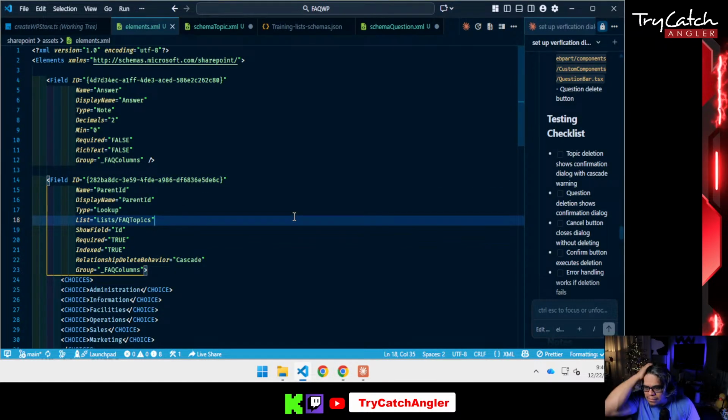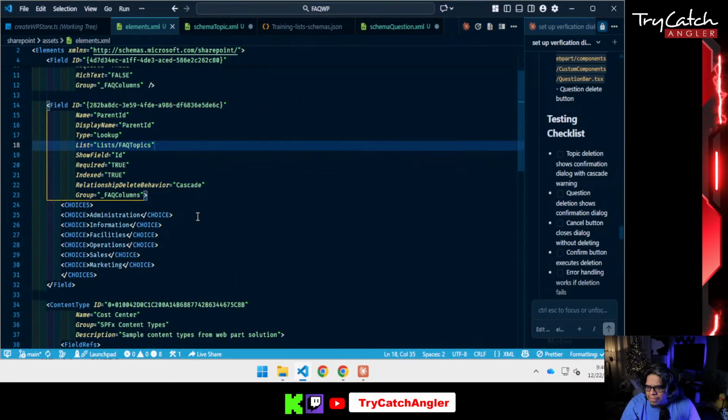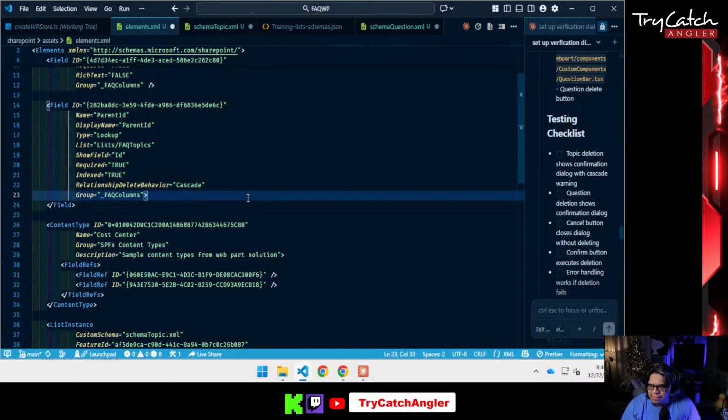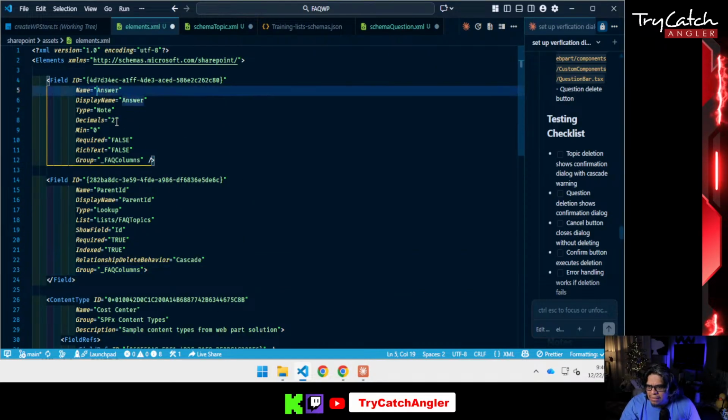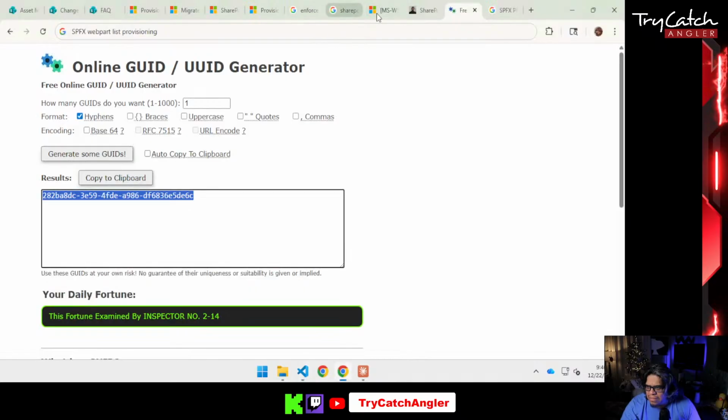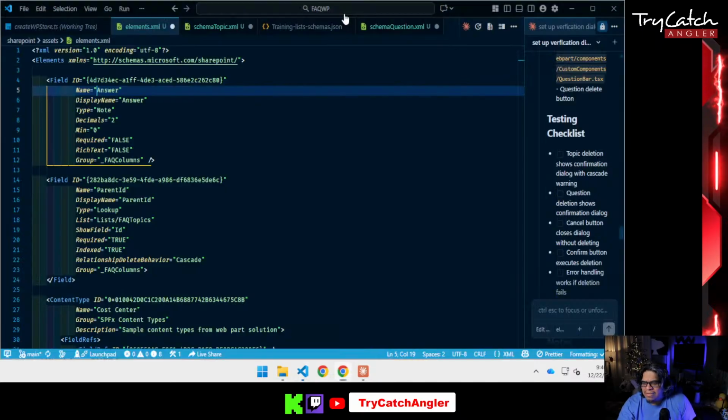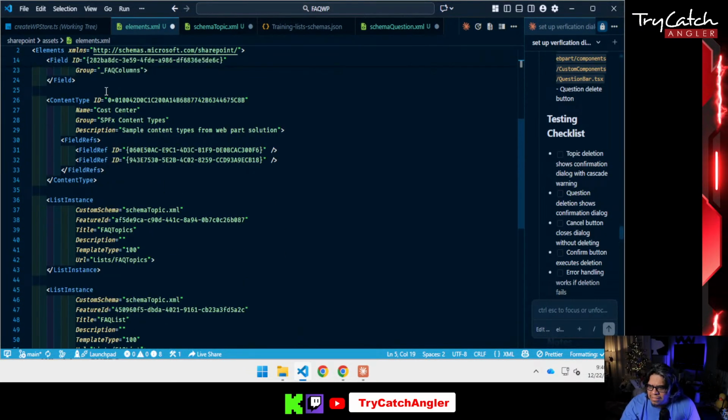All right. So we have all of our fields now. And this is going to be a lookup, so we don't have choices in the lookup. Get rid of those. Rich text false, required. Okay, I think we have everything that we need. And so content type, cost center.